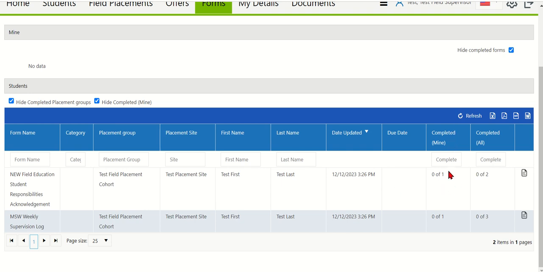Completed of mine says 0 out of 1, meaning that there's 1 component for you to complete and you have completed 0. Completed of all means that there's 2 people that are required to complete this form and 0 have completed. If this is a 0, that is a good indication that it's not ready for you to sign or approve. So please disregard unless the student has a conversation with you about the form and would like for you to view it.